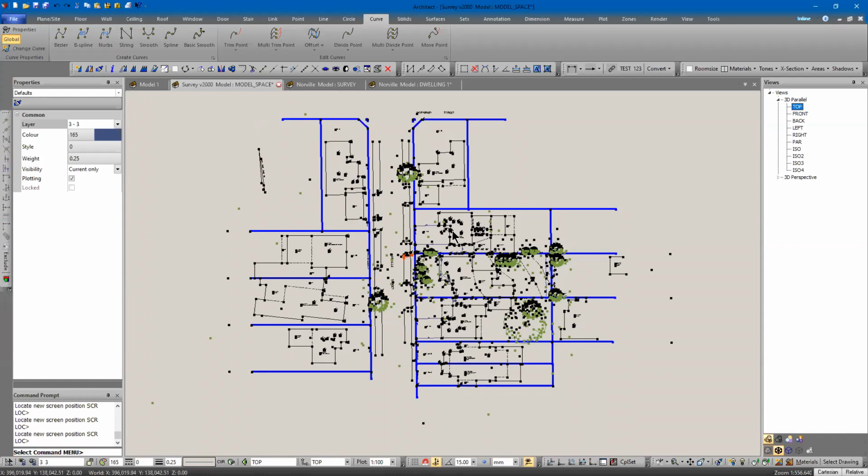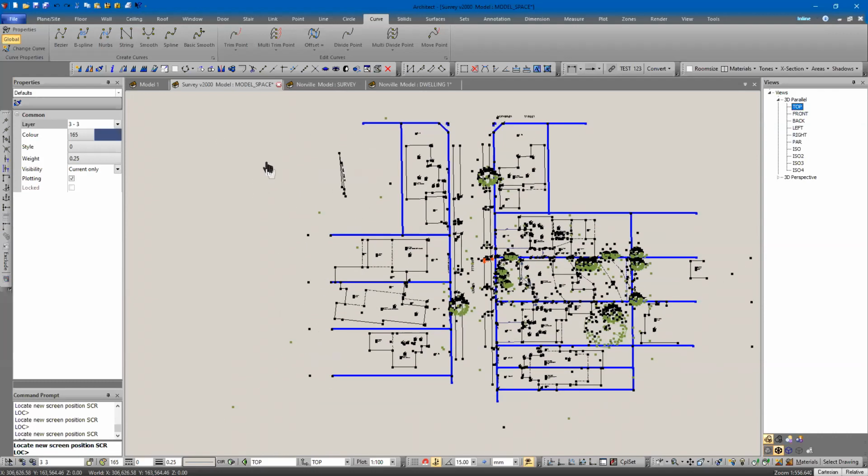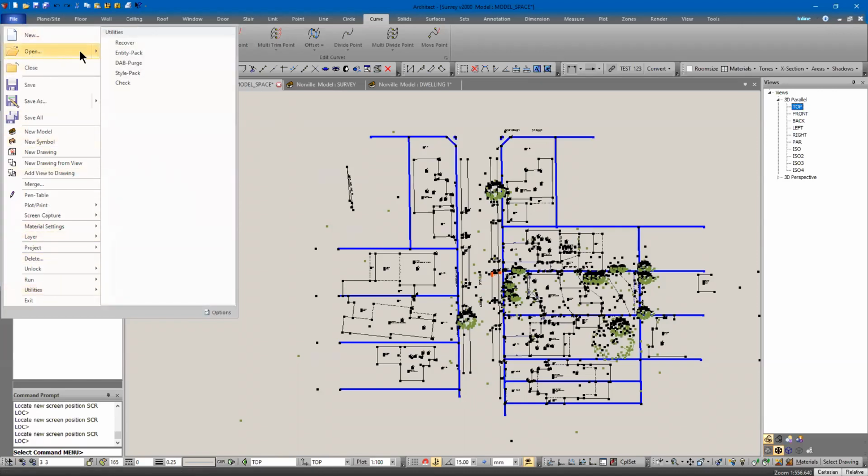Does anybody else do anything that's different to what I've done? Similar. Okay, I'll show you. I'll import the other one. Where are we? File.